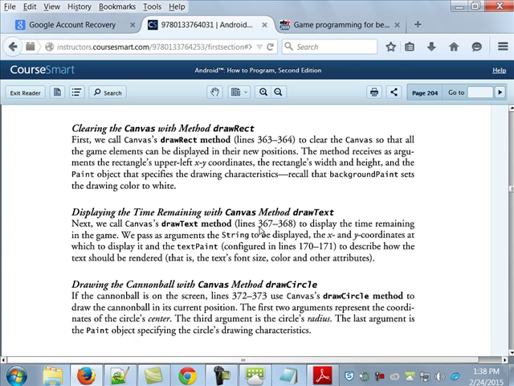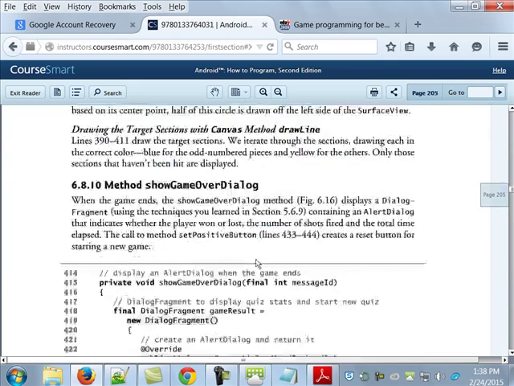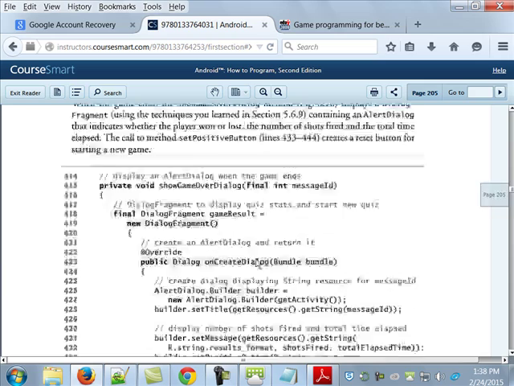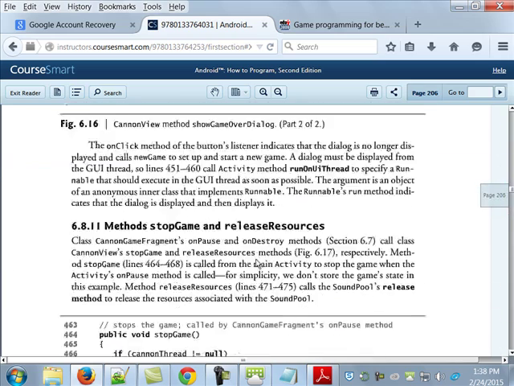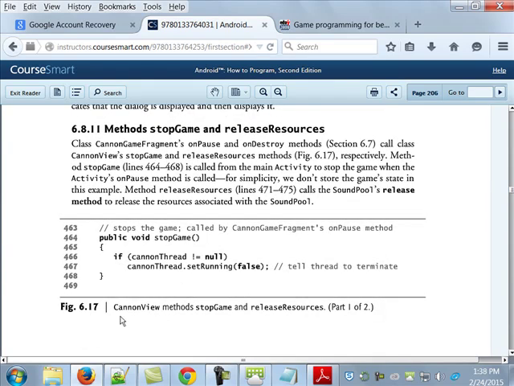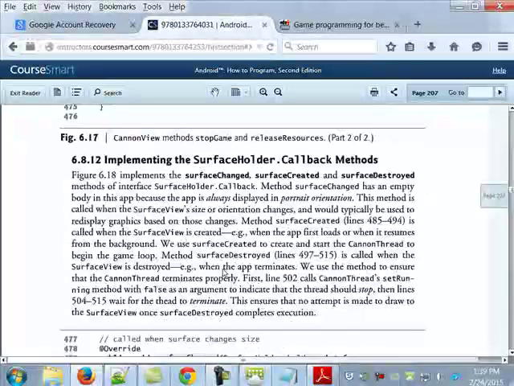But if Mark's working on his thing for auto loans, there's probably not a lot in here that he's going to be able to use. Again, game over dialog. Well, now you want to be able to present all the information to the user. Okay. Stop game when you're all done. Notice there's not much to it, just releasing your resources.